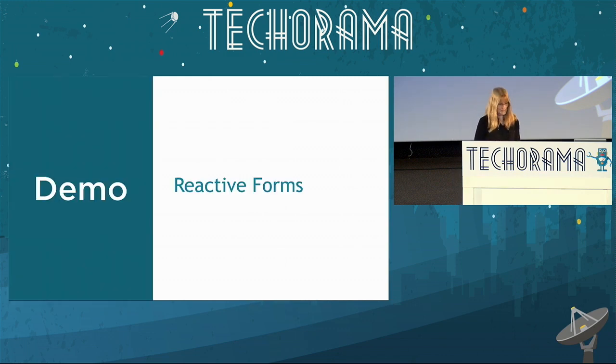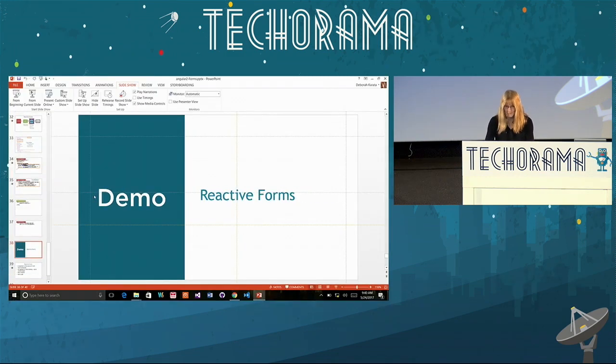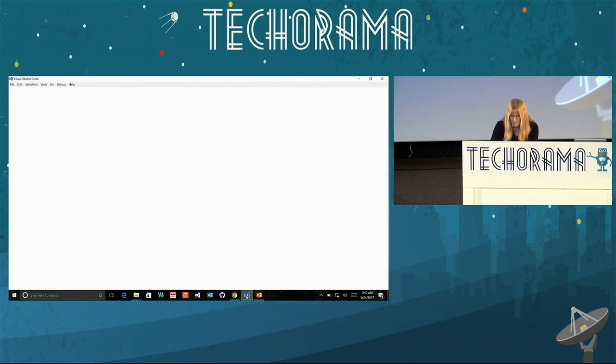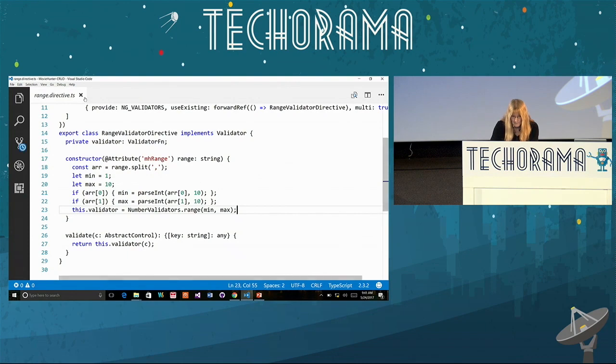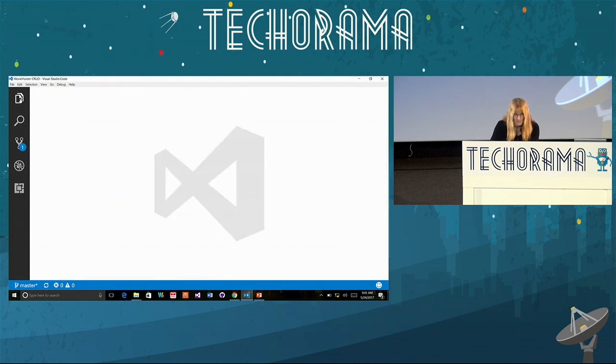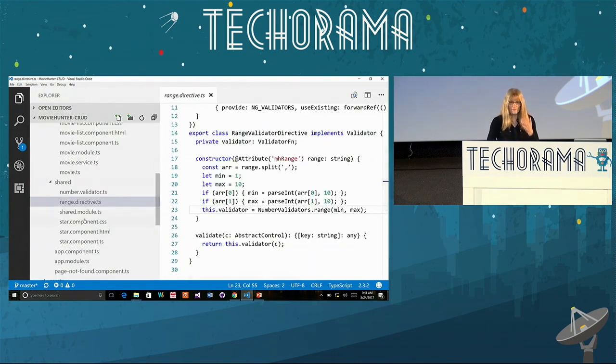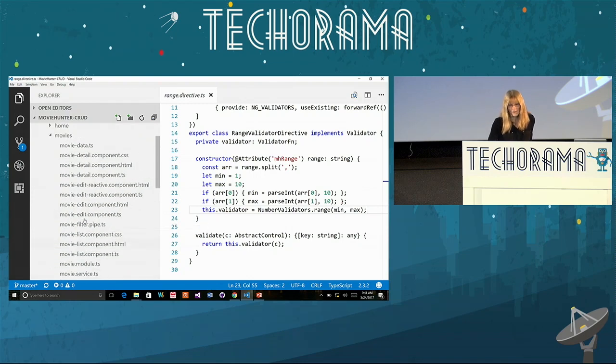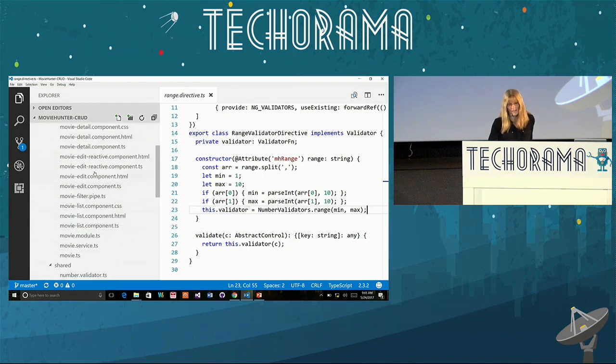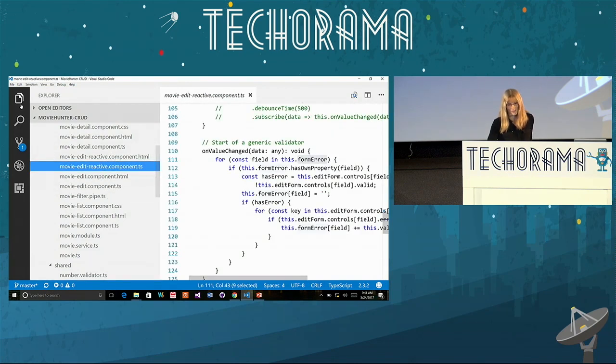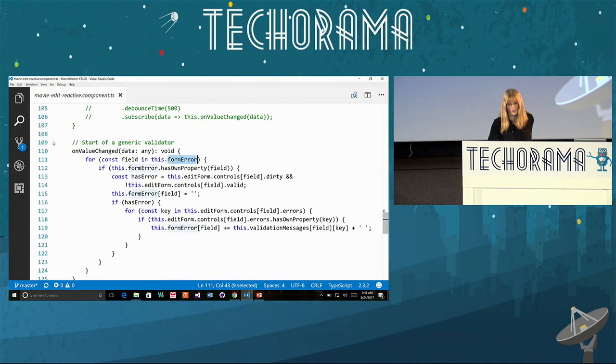All right, so let's actually look at the code for this. If you pull down this code and look at it, I actually have two movie edit components. I have one called movie edit component and the other one called movie edit reactive component. So I've done this same form in two places. In this case, we're going to look at the reactive component first.